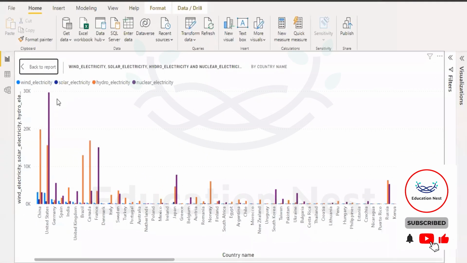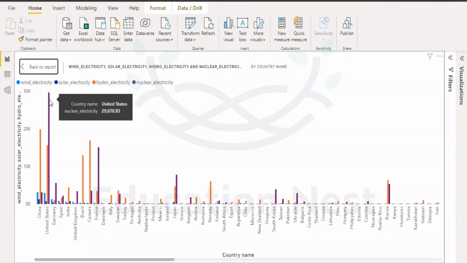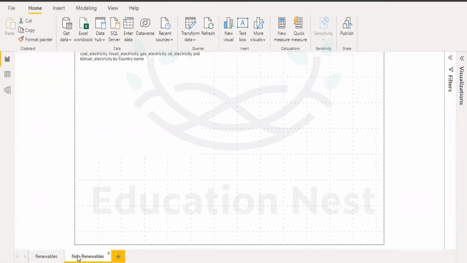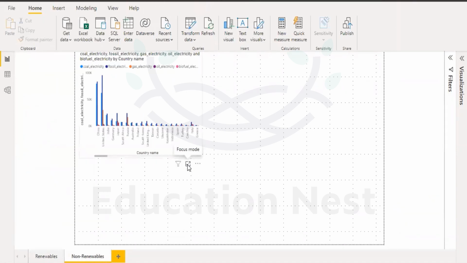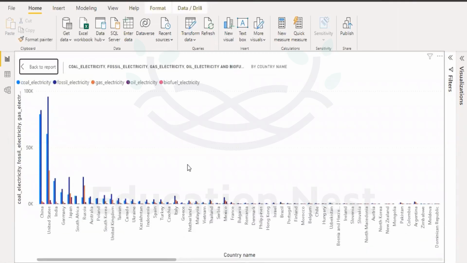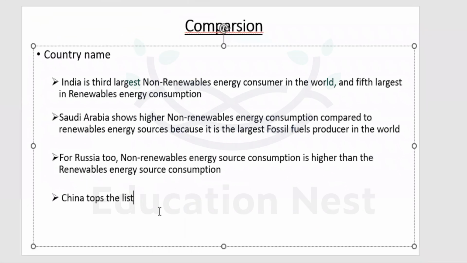See, what do we see? In case of United States, the nuclear electricity is the highest. It's the highest for United States. And when we speak of the non-renewables, yes, overall consumption is higher for China. But when we speak of individual consumption, United States is the highest in fossil fuels and also in the renewables energy. So we can write it not China, it's US.